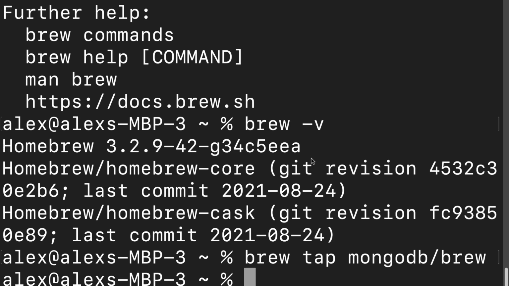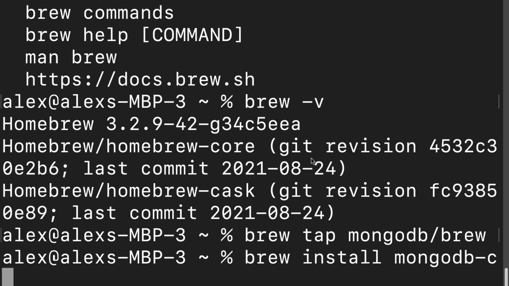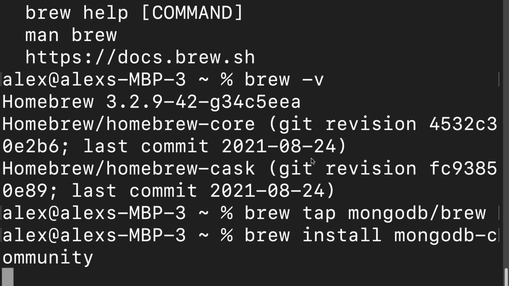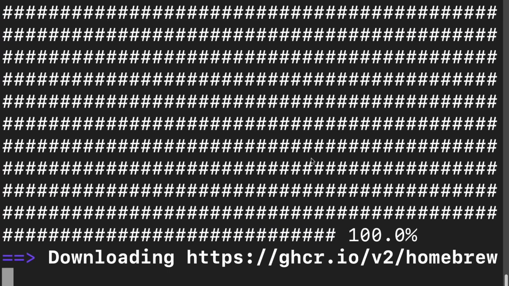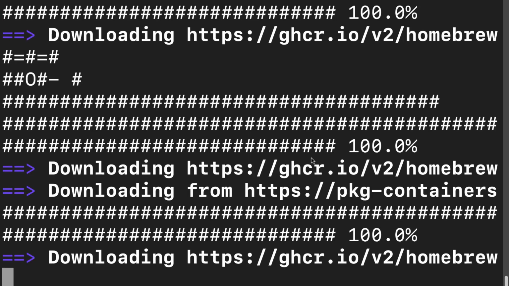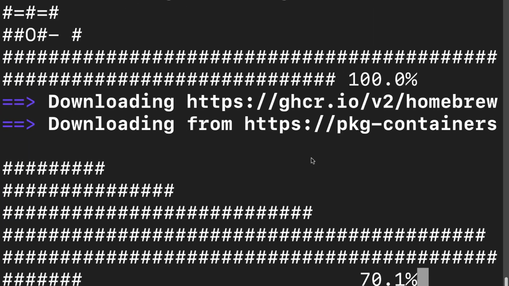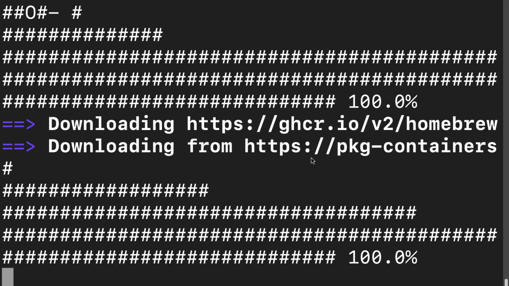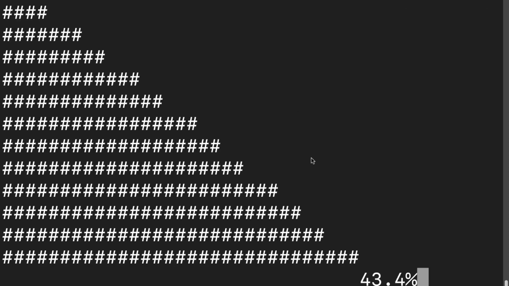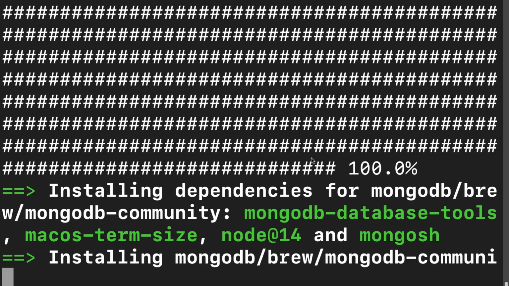Okay, next up, we're going to install MongoDB. So we're going to use brew install followed by mongodb-community. So we're grabbing the community server edition, hit enter, and that will install the MongoDB server to your computer. So just give it a moment there to complete. Next up, we are going to create a database folder for our computer. As soon as this is completed, we can do that.